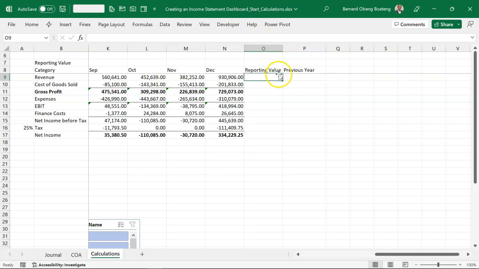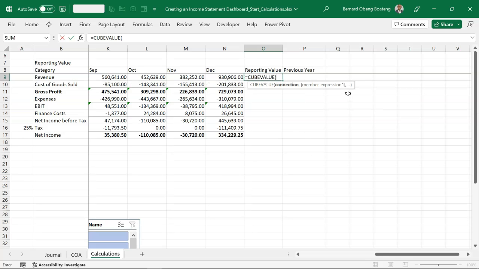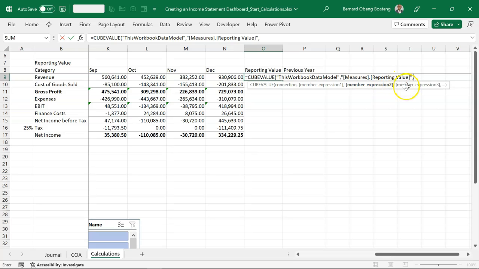To get our reporting value, I'm going to use cube value. So with cube value, we go to our data model. Then you remember we calculated a measure here, so I'll bring in a double quote and then call our measures. Then I bring a dot. When I bring a dot, the two measures that we calculated are here. In this case, I'm looking for reporting value. Then I'll close this. Then I have to proceed and bring in my other expressions.